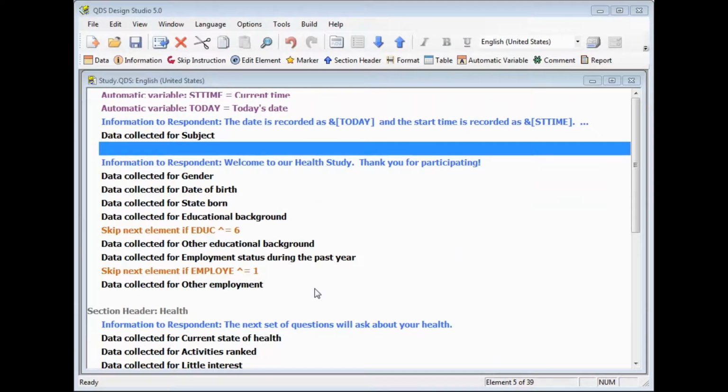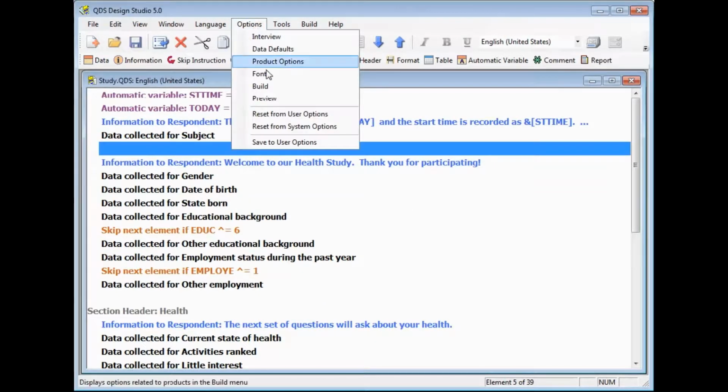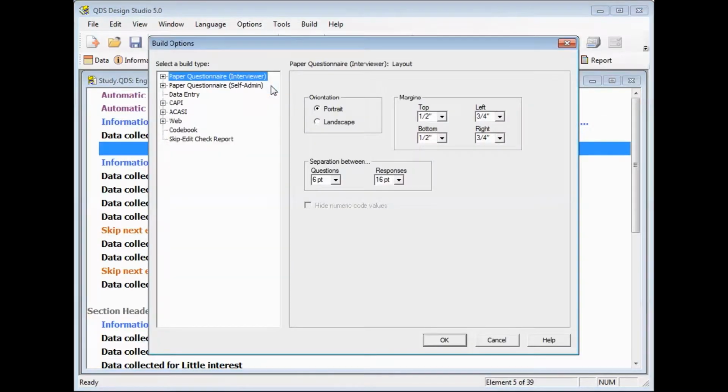First, we will produce printable questionnaires. But before building those, we do want to take a look at what options we can set by going to the main menu and going to Options and then Build. And if we look under Select a Build Type, we can expand the trees for both paper questionnaire, interviewer, and self-admin type. Note that even though you may never plan to actually administer your questionnaire on paper, these forms of documentation are very useful for reviewing and sharing.